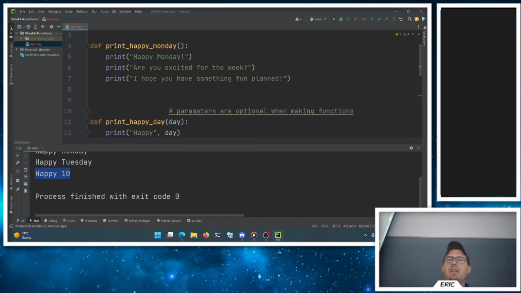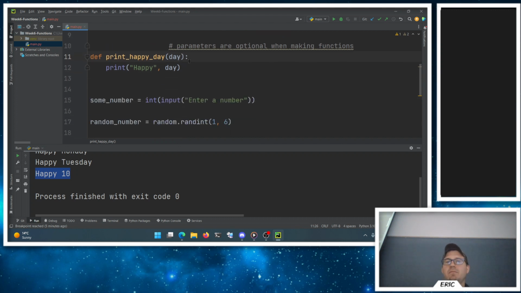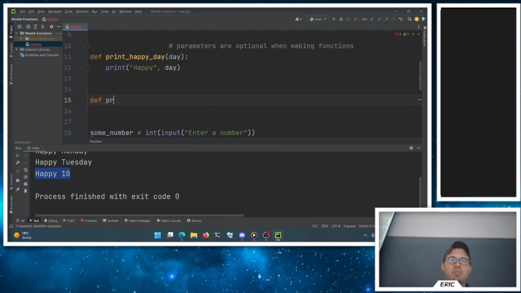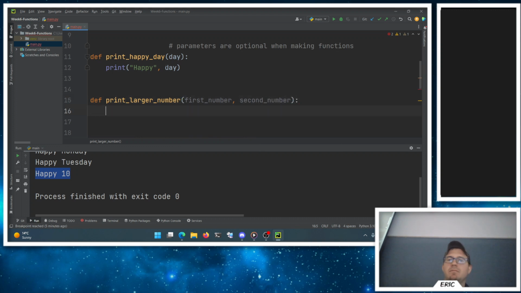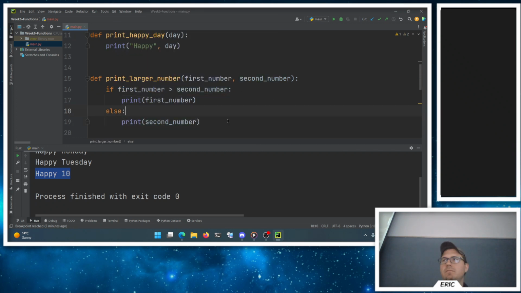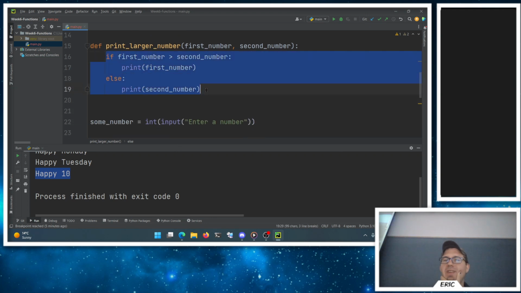So we can write functions that don't have arguments or that do have arguments or parameters. Either way is perfectly fine. Whatever you want to write here. So another fun thing we could do, we could write a function for print larger number. Give it a first number, and then if you want more than one argument, you just comma separate them. Second number. So I can say, hey, if my first number is greater than my second number, let's print first number, else, we'll print the second number. So my function can have any other kind of Python code that we want in it.